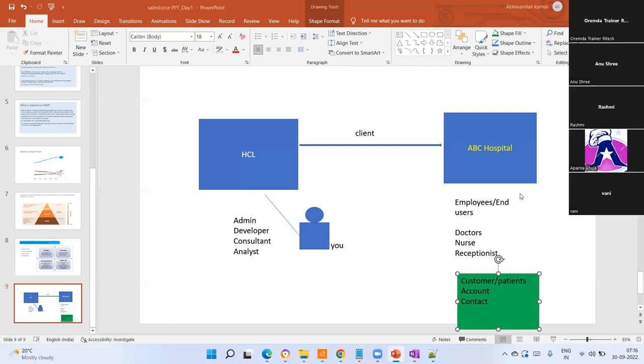Among these employees there are a lot of profiles and roles. I'll explain all that later. So this ABC hospital will decide and give the requirement to HCL. HCL admin, we as an admin, will take care of it. We will assign profiles according to the requirement which they have given, and we will add the users in the org.